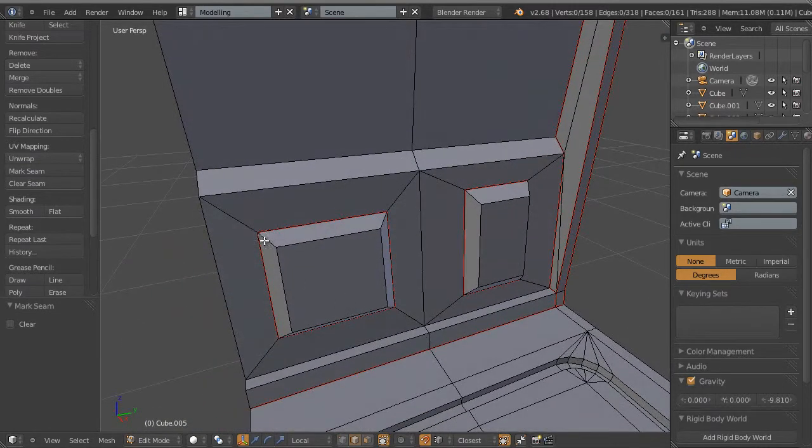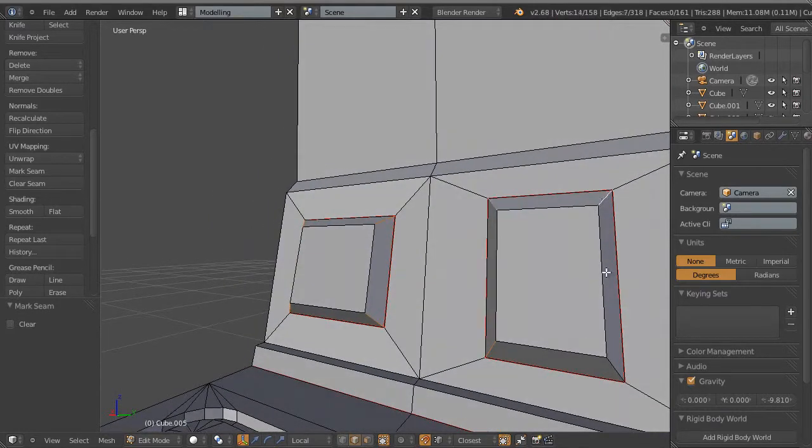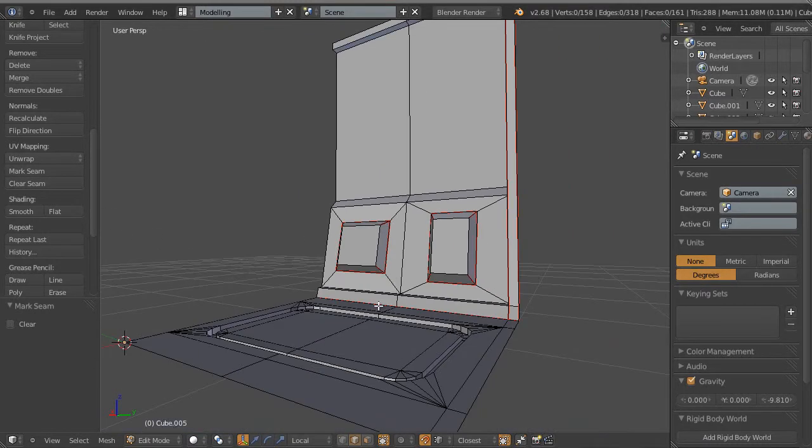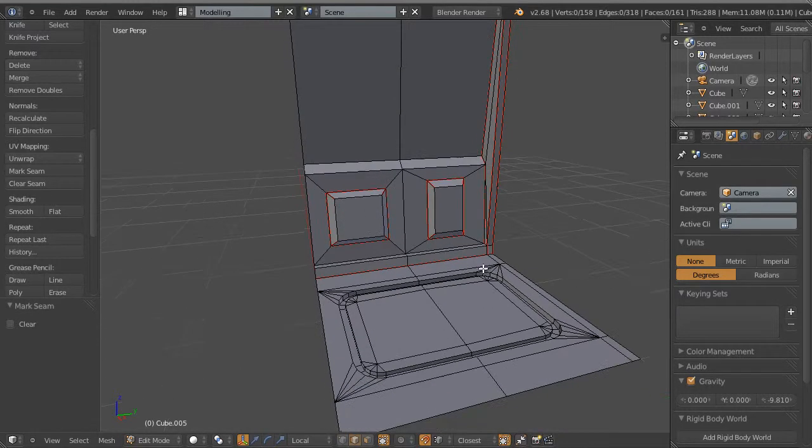I also am going to insert some seams here at the corner pieces so this can unwrap successfully. So again here, insert some seams for these 4 corner pieces. So another one here and there, and then choose Mark Seam. So we have some seams there for these pieces, and that's looking pretty good.